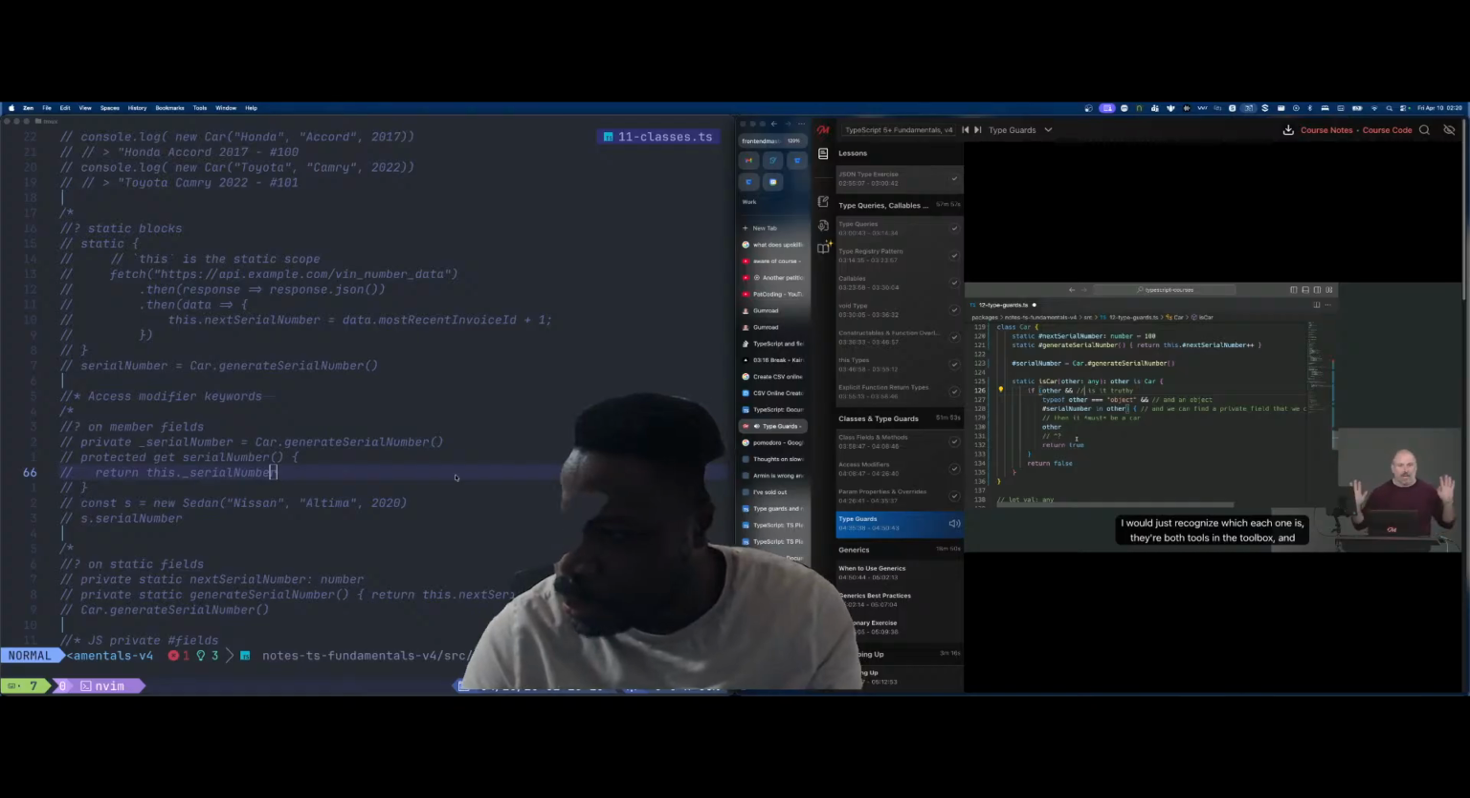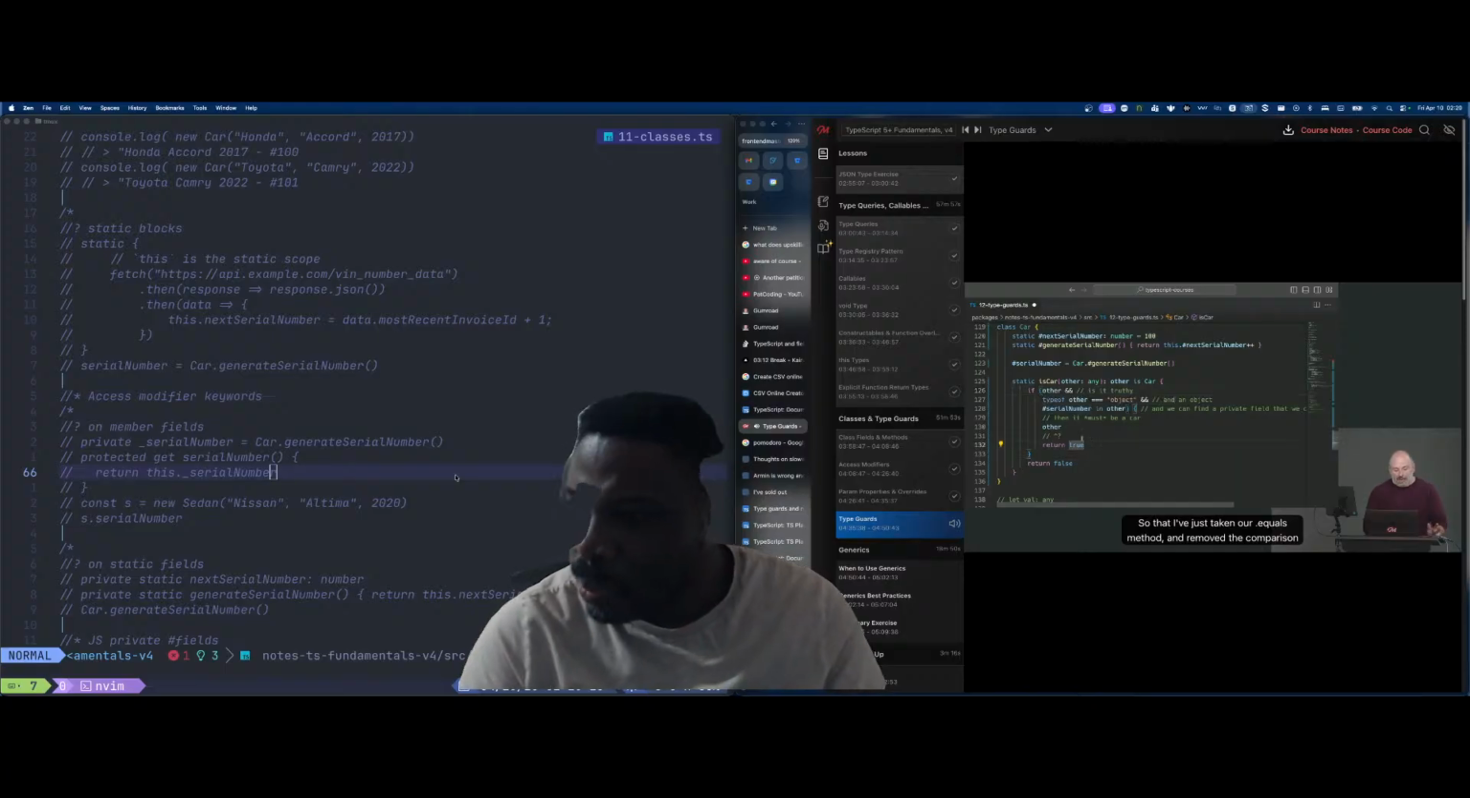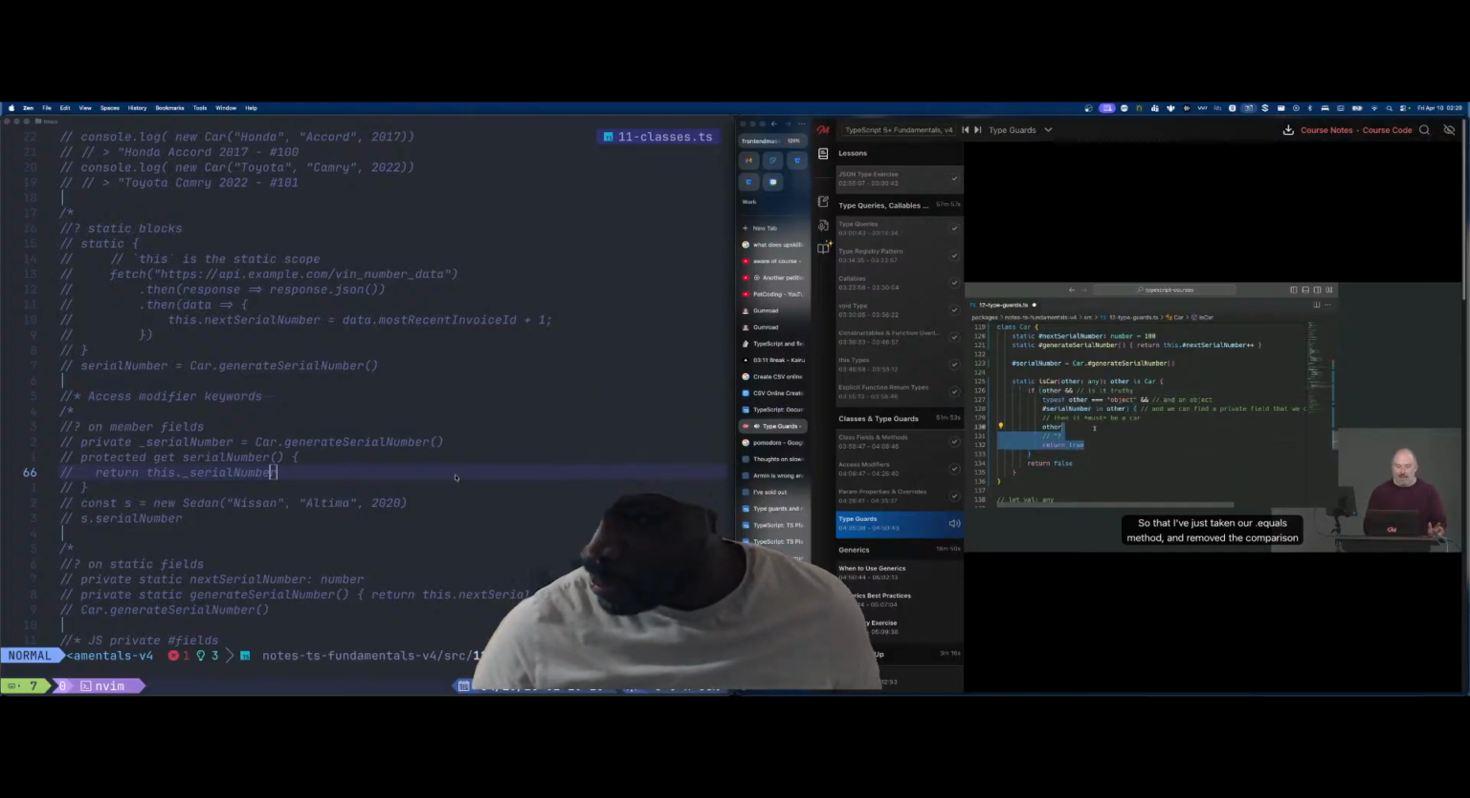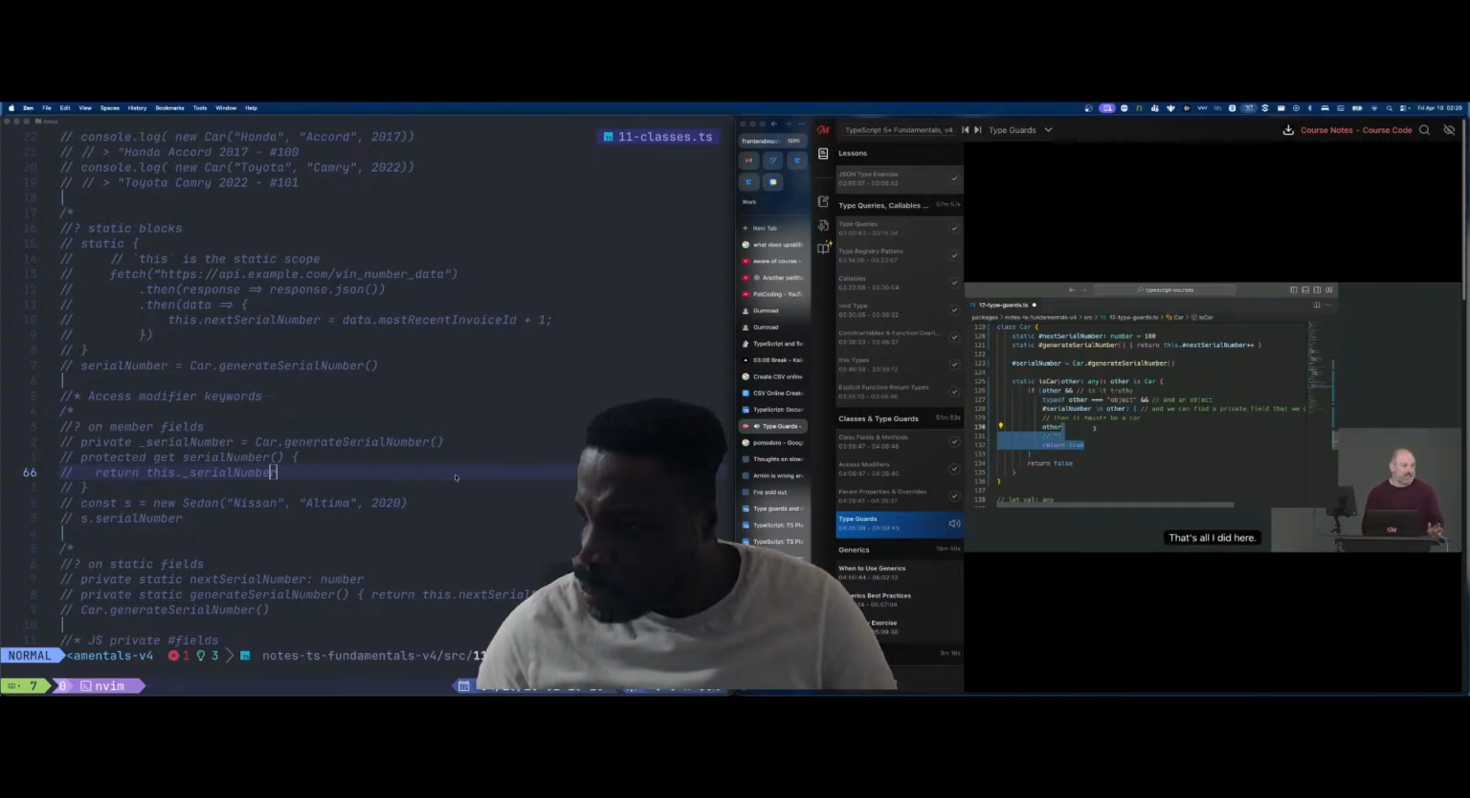I would just recognize which each one is. They're both tools in the toolbox, and this one is really nice. So I've just taken our .equals method and removed the comparison of serial numbers, and I just returned true if we make it this far. That's all I did here.